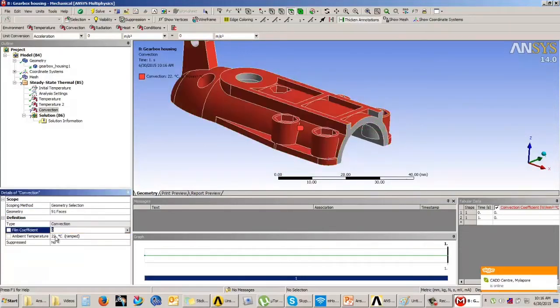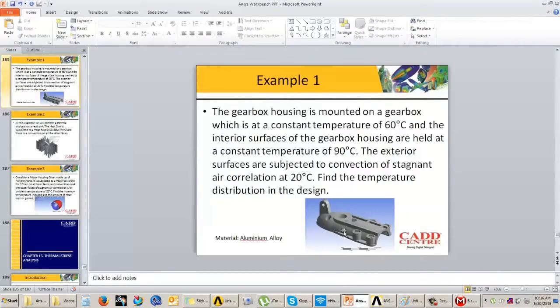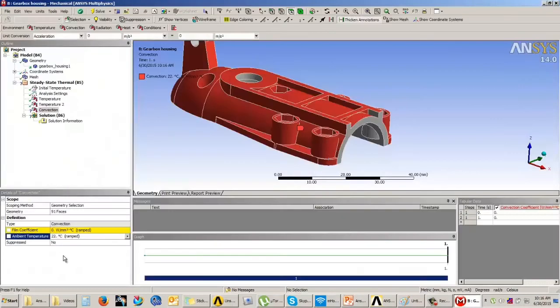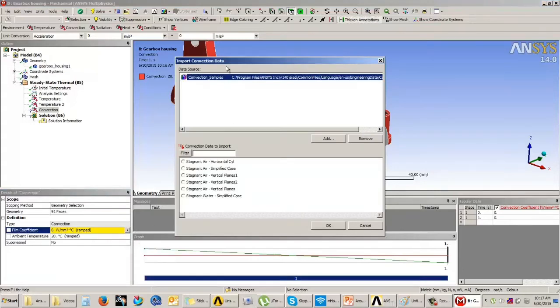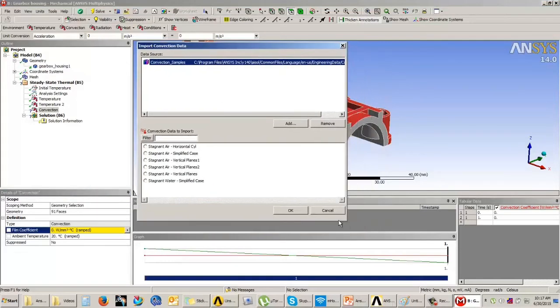Now we can observe that we have selected all the faces on the exterior, and now we will say apply. We need to mention the film coefficient and the ambient temperature. Now we know that the ambient temperature is 20 degrees Celsius. So let us enter that ambient temperature of 20 degrees Celsius. But the film coefficient we are not sure. The only thing that we know is that the outside ambient atmosphere is that of stagnant air. So you can click on this arrow over here and say that we need to import the convection values. When you come over here, there is some inbuilt convection data that is available in Ansys Workbench.